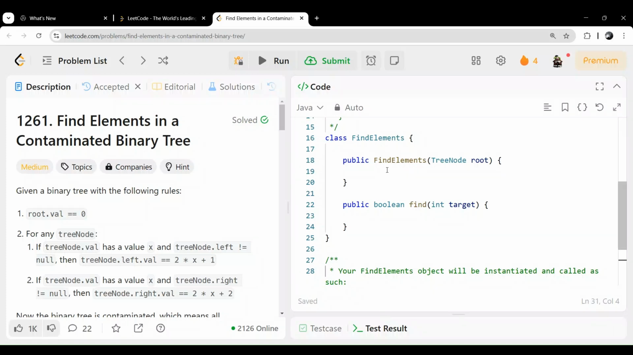Hey everyone, let's start solving today's LeetCode daily challenge question. The question is Find Elements in a Contaminated Binary Tree. Given a binary tree which has the following rules.